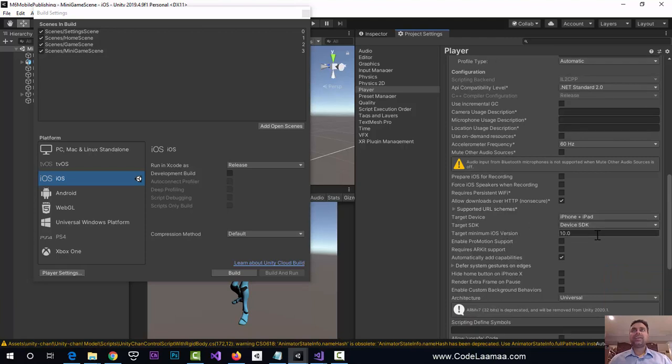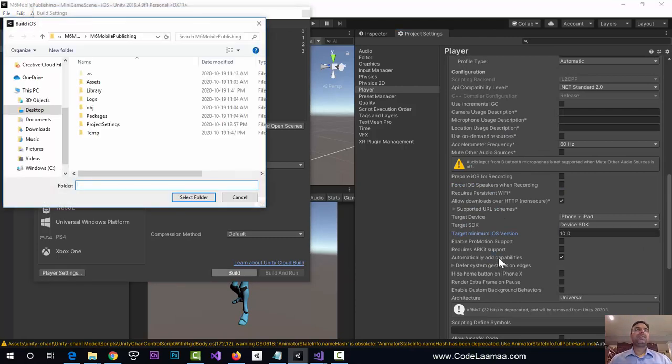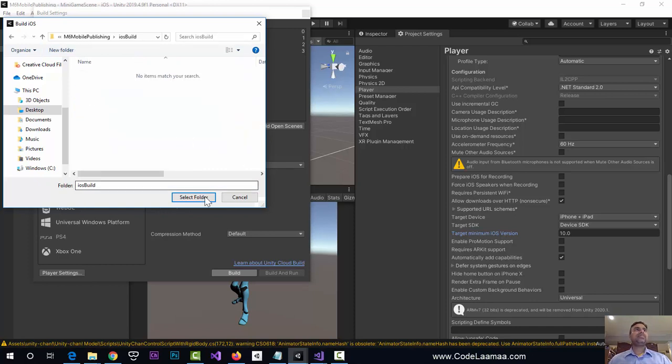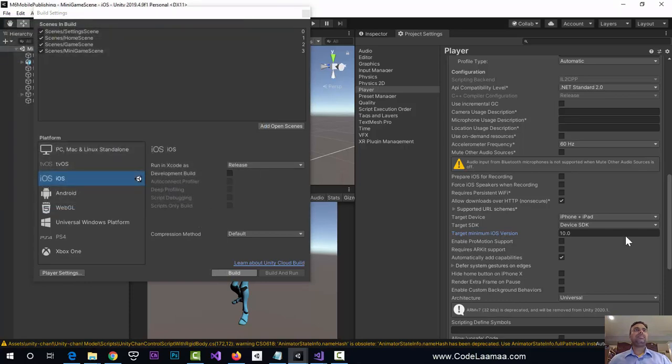Target SDK. All right, in this case, we're saying minimum iOS is iOS 10. We're targeting iPhone and iPad. Right, and so at this point, we're ready to build. So I'll just hit build. I'm gonna create a folder called iOS build. And inside iOS build, I'll just say select folder and build. And it'll take a bit of time, of course, to start building. It's going to build an entire Xcode project that, like I said before, you'll copy over to your Mac and build it from there.